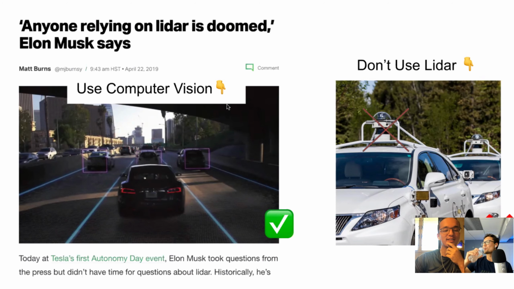Anyway, this is the little article that I found. There's actually a video of Elon saying it. He's kind of curt about it. He's like, anyone using LiDAR is doomed. And pretty much the reason for that is it's bulky, it's expensive, it's not effective, and humans can do it with just their eyes, so a car can too. So we're going to be using computer vision just like this and not like this. That's really it. So let's explain how this works.